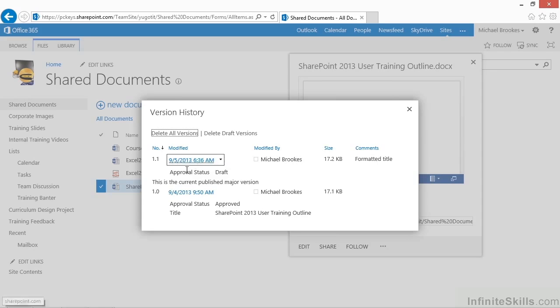We can see that we have the original, the date and time it was uploaded, and who uploaded it. Because we have content approval also enabled, it tells us that that was approved and gives us the title. Then we can see the draft that was created, when it was created, who created it. Notice that it is currently in a draft status. We can even see the size of the document.